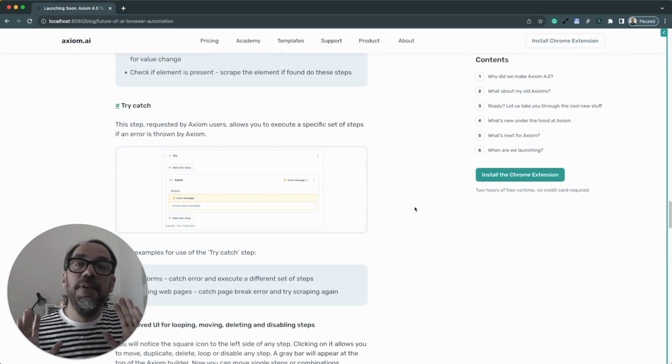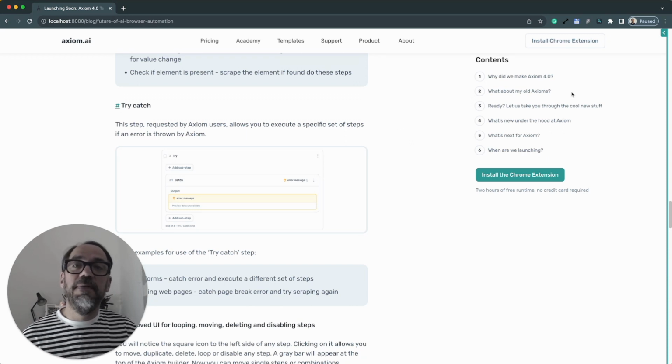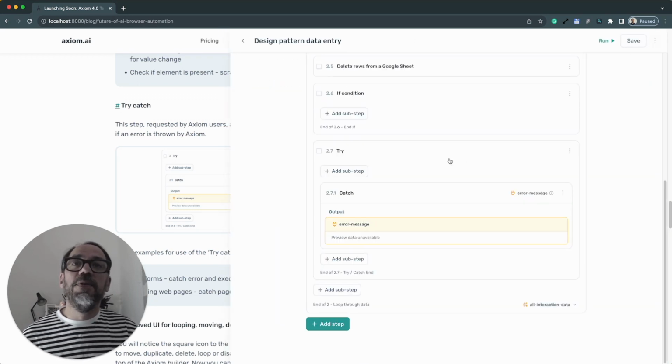Next, the try catch step. This is a step that all the developers who use our product have been asking for. It's one we've only just been able to implement because of the changes we made for Axiom 4.0. Let me show you this step. So it's called try catch.